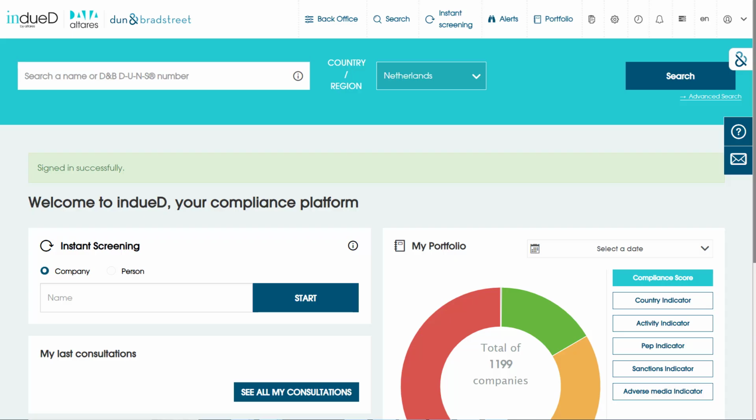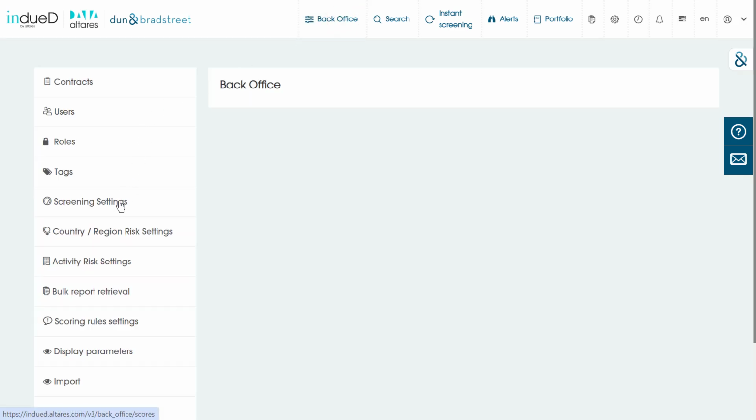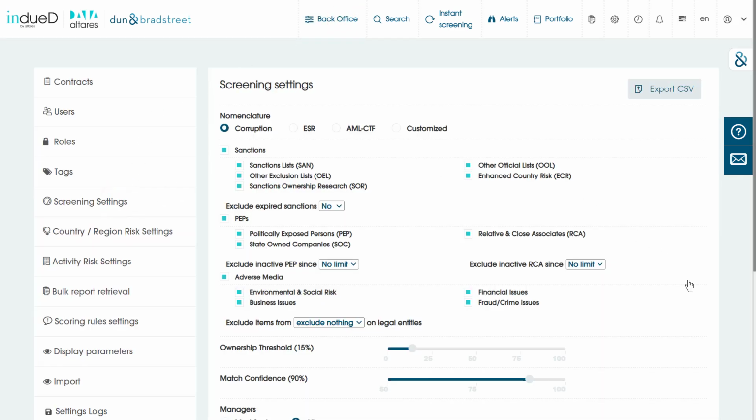To ensure your screening results align with your internal compliance policy, it's important to customize the default screening settings. The default settings are a starting point, but they may not fully match your specific needs. To adjust the screening settings, go to the back office and select Screening Settings. Please note that only admins have access to this. Adapting the settings by including or excluding specific indicators will influence the number of potential matches during false positive management.